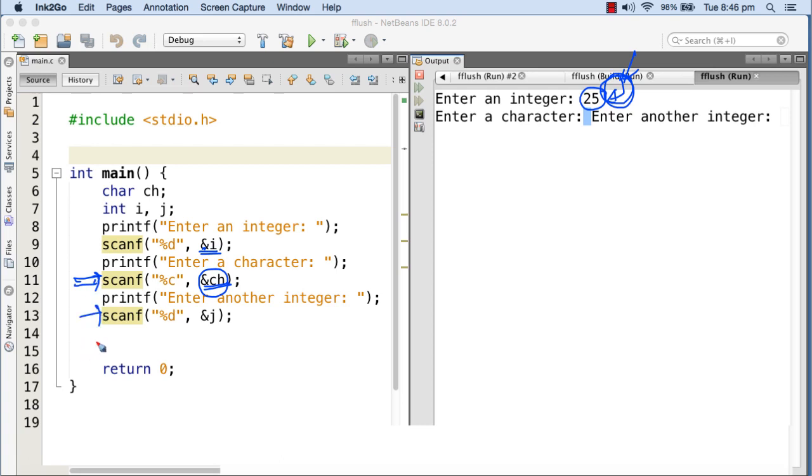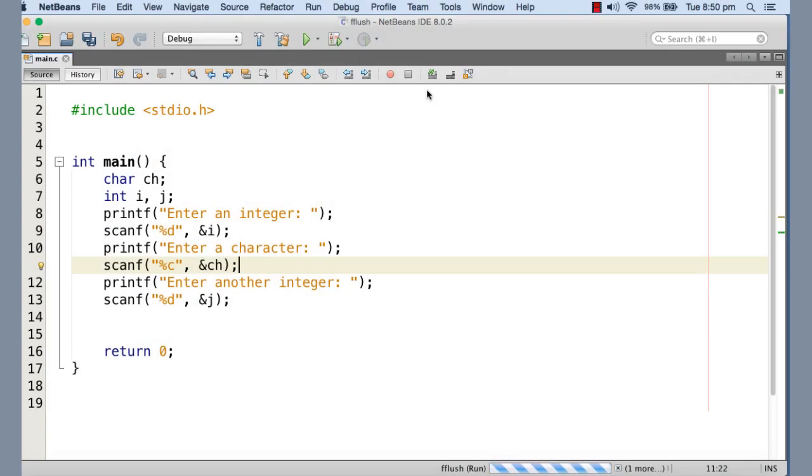So in order to do away with this problem, what we need to do is clear the standard input buffer prior to taking the character using scanf. We can do it in this way. It's very simple to clean the buffer with scanf. When you are supposed to take a character using scanf, just prefix a space before the %c. That will do the trick. Just give a space here before the format specifier. That will do the needful to clean the buffer before taking the character.